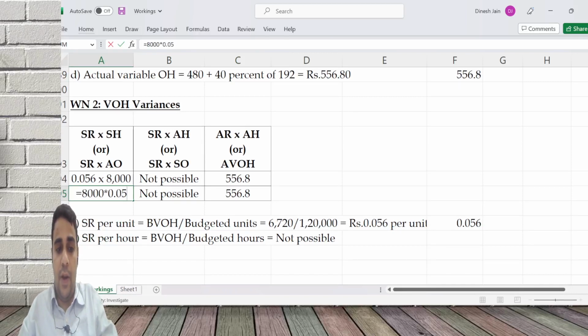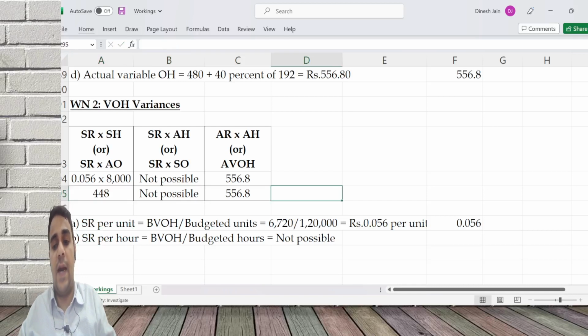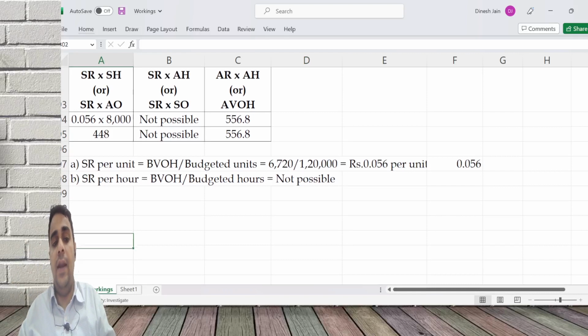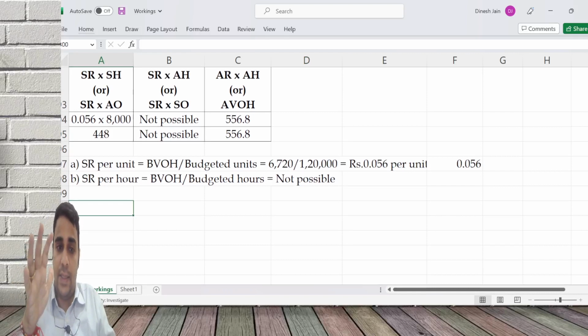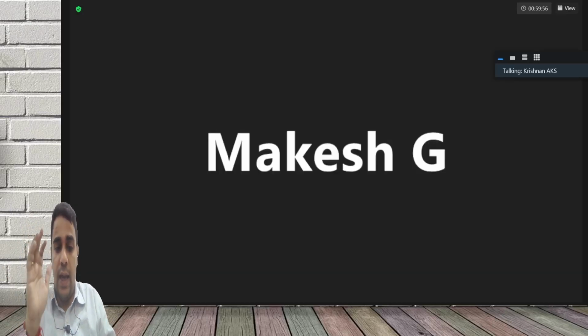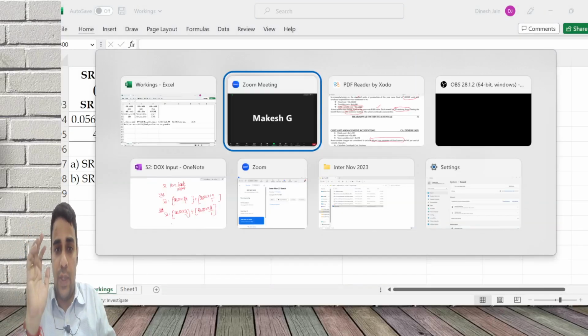Let me know if you have doubt here. Only cost variance is asked. They have not asked for expenditure or efficiency because it's not possible. This question has not given me the standard output, and I cannot calculate it either. Standard output cannot be calculated and is not given in the question.